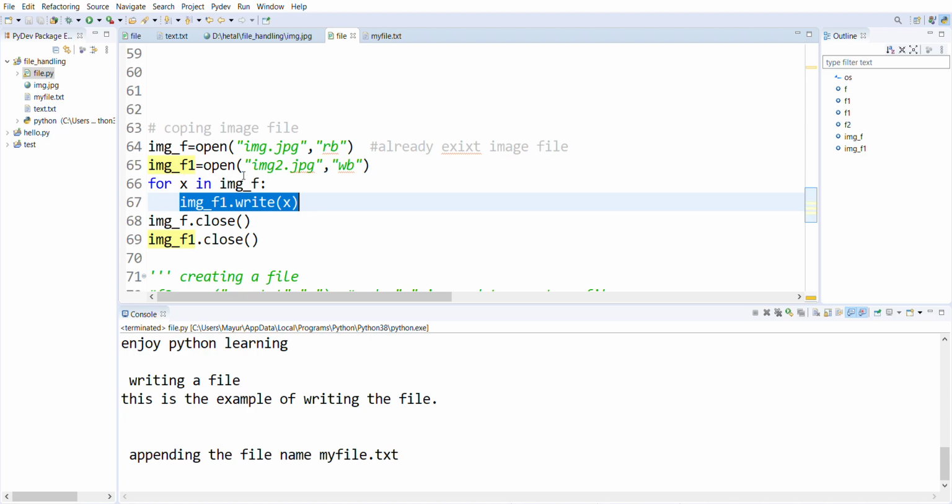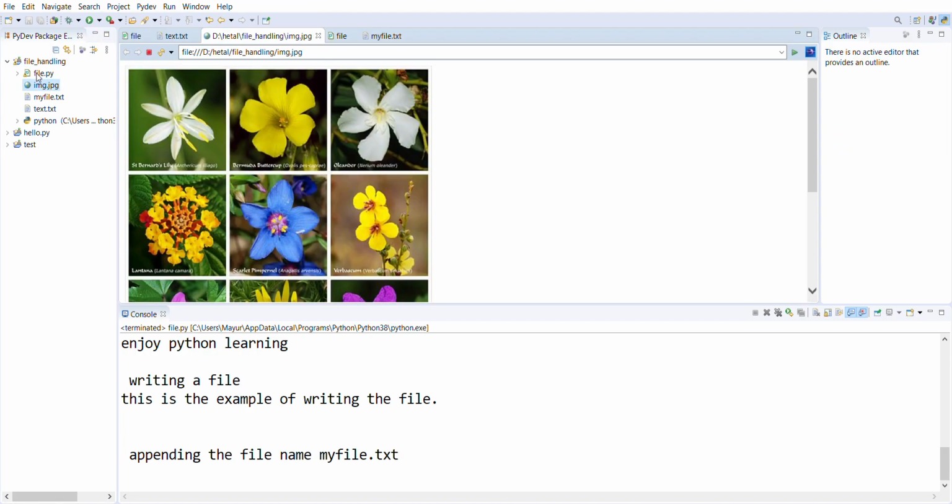So I have taken image_f, a file object which I have opened in reading mode, and I am writing it to the other file. I have taken that file pointer, image_f1, for the writing, and ultimately I am closing this file. So let's execute this program and check image.jpg, whose content is the flower image. Now let's refresh this project so that we can see whether the image2.jpg file is created or not. So this is the image2.jpg file, which copied the content of the image.jpg file.